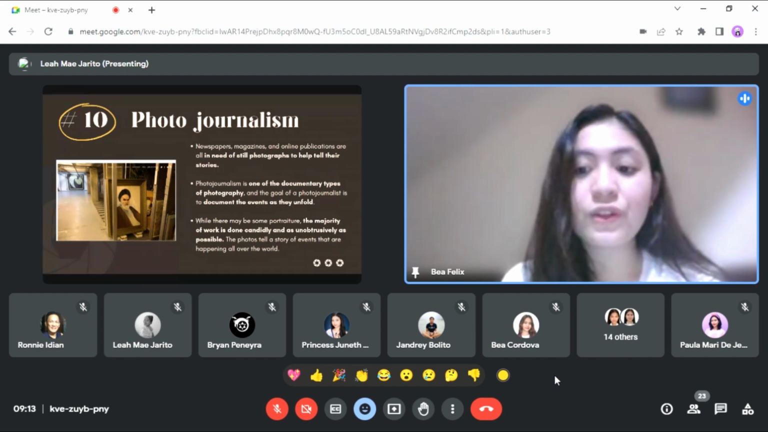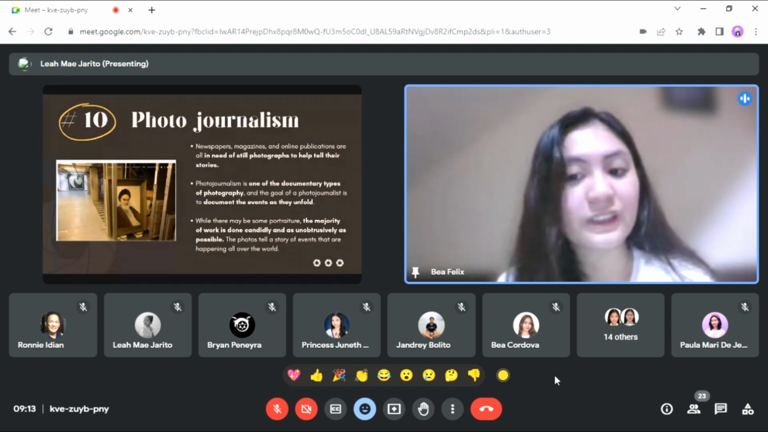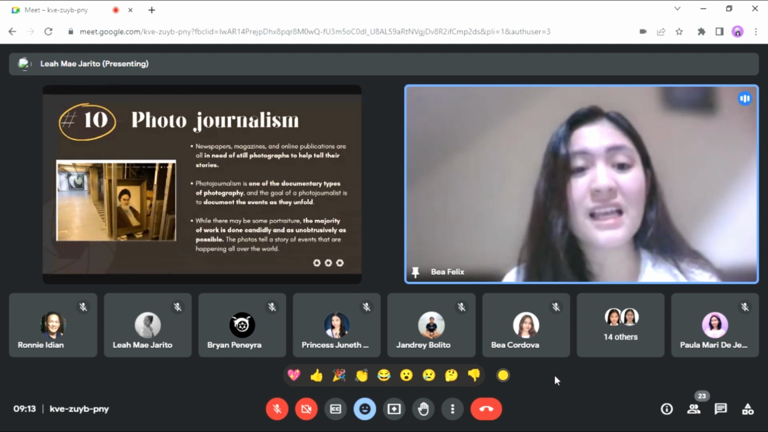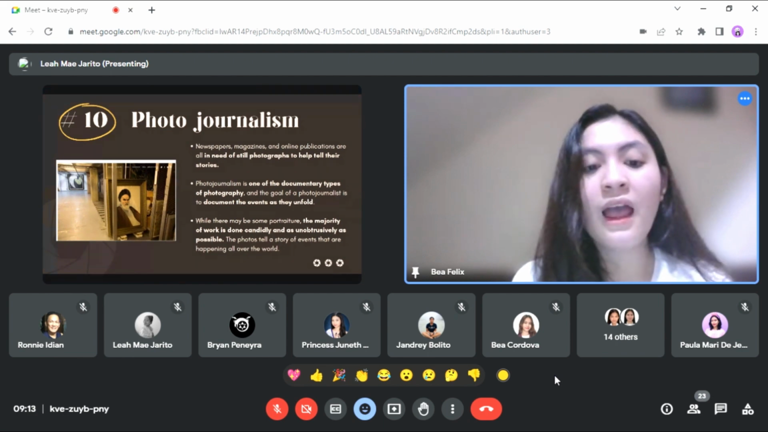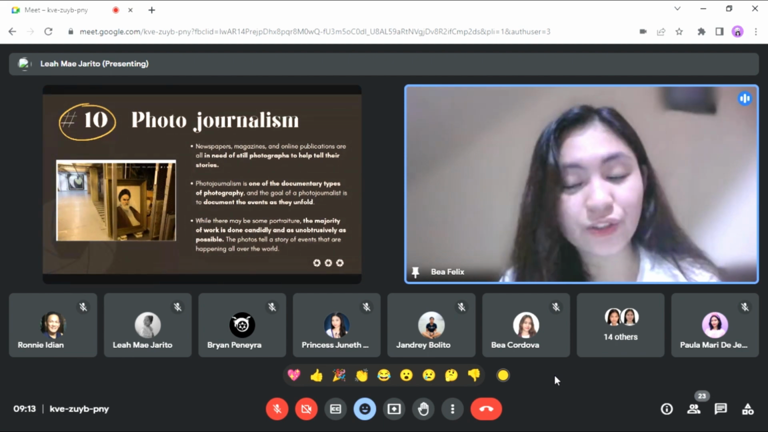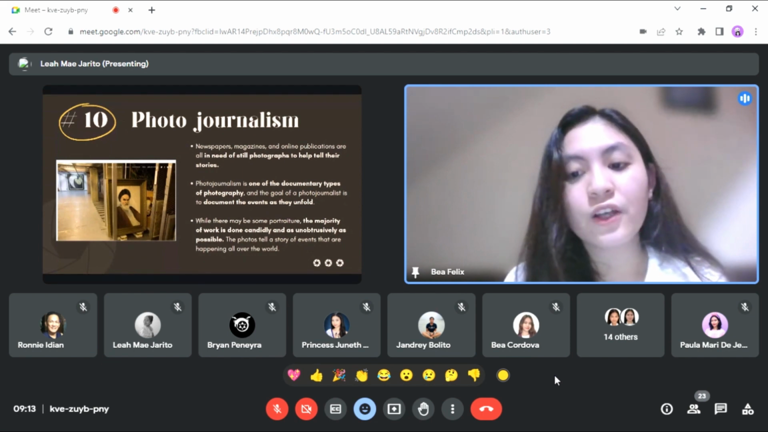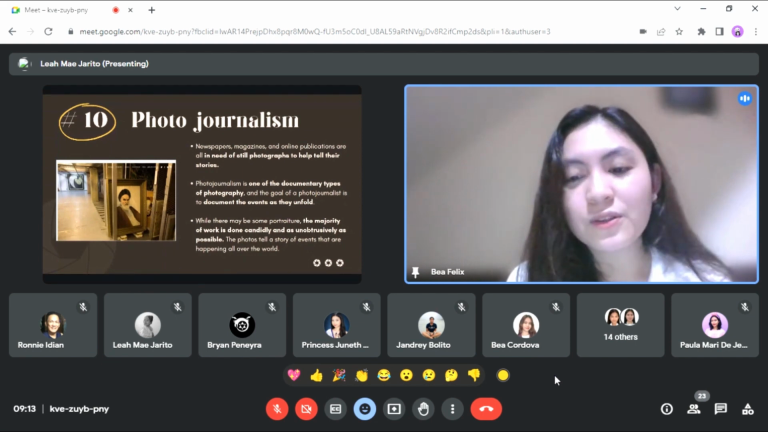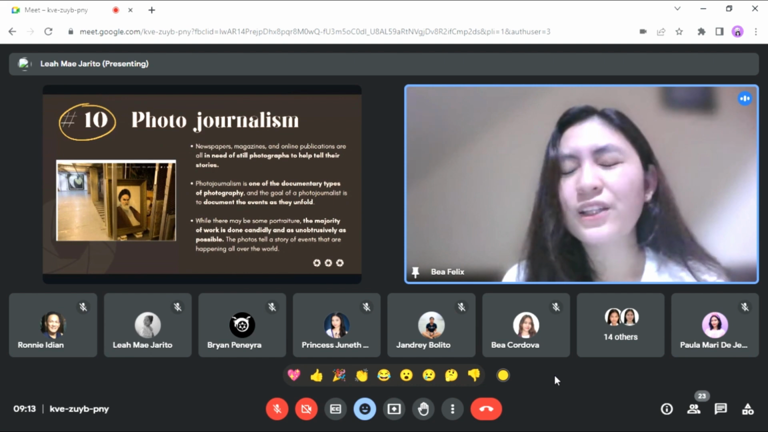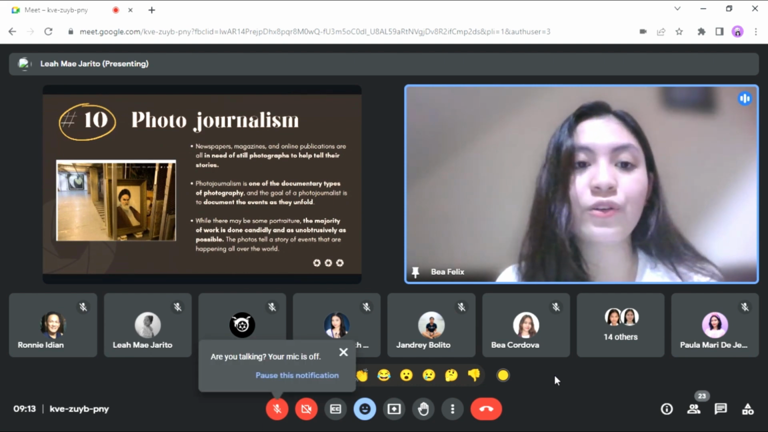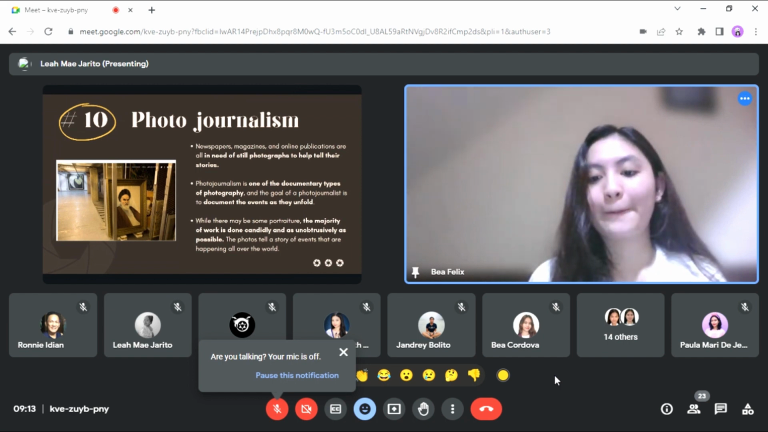Photojournalism is one of the documentary types of photography, and the goal of a photojournalist is to document the events as they unfold. While there may be some portraiture, the majority of work is done candidly and as unobtrusively as possible. The photos tell a story of events that are happening all over the world. Next, please.